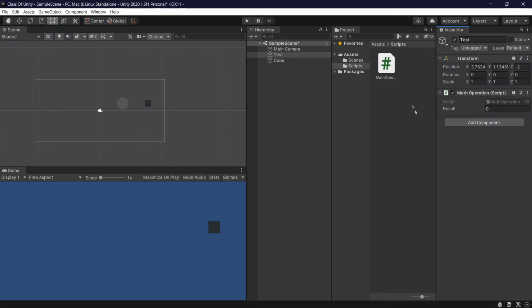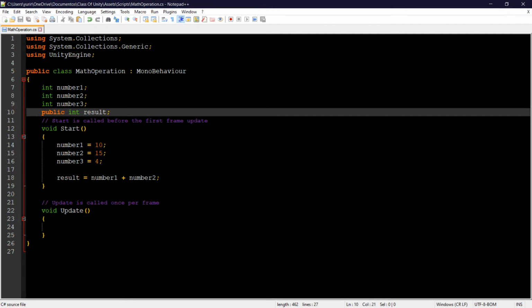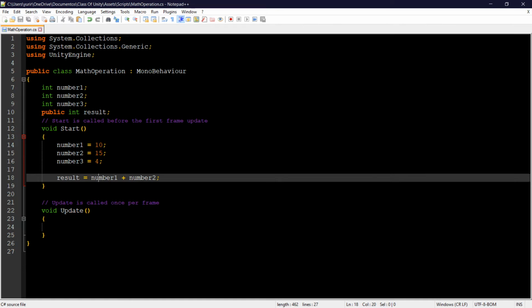Okay, all right, so let's play the game and see what happens to result. 25. Yeah, that's correct, because result is receiving this operation, number 1 plus number 2. All right, and what about if I change the sign of plus and put a minus? So number 1 less number 2, or number 1 minus number 2. Let's see what happens to result.